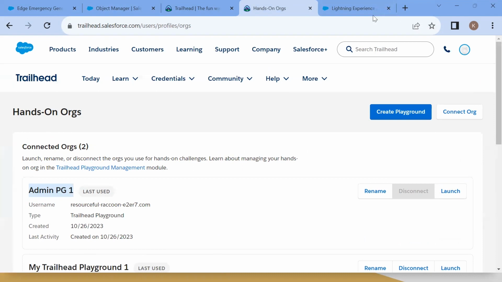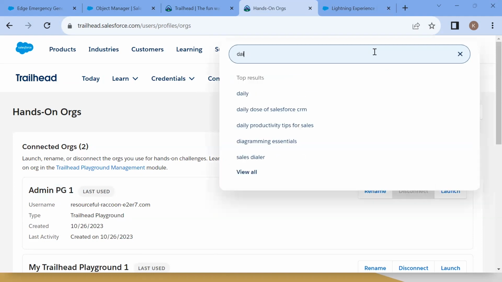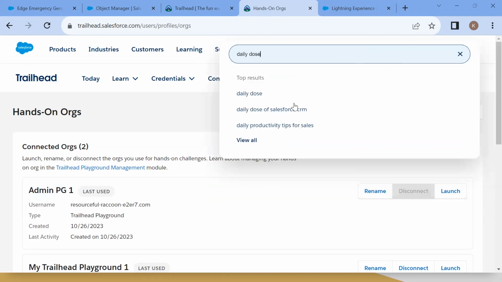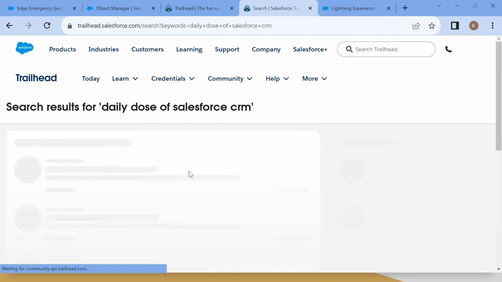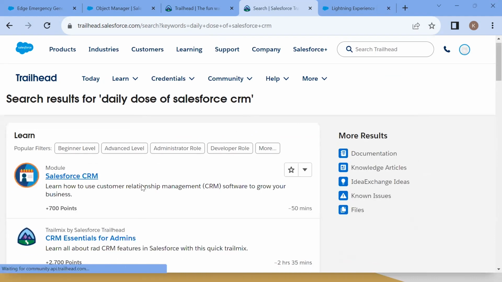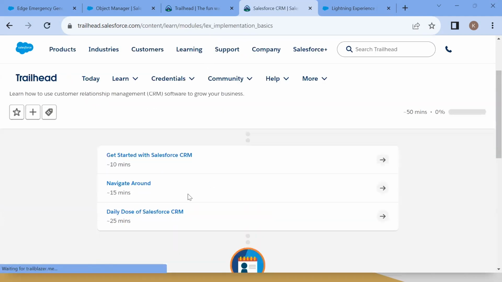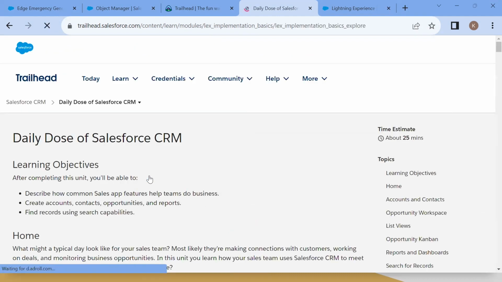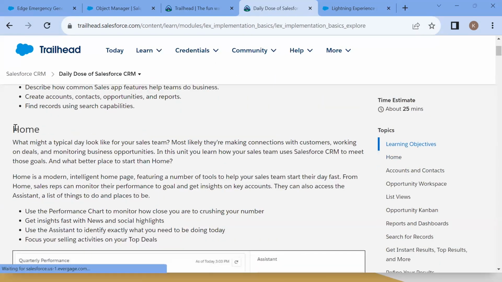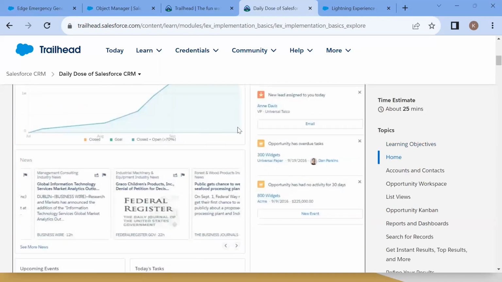Now let us go to the module. So this is the module, right? These two we have done. This is the third one. We have seen the home, where you have different components which help us to understand that application.